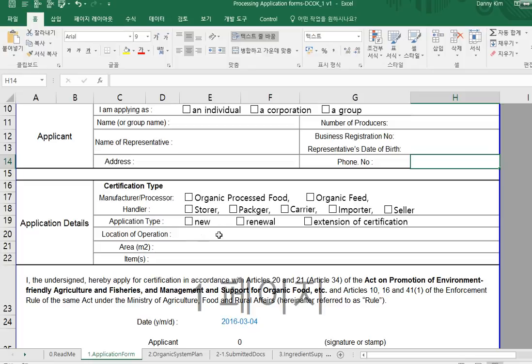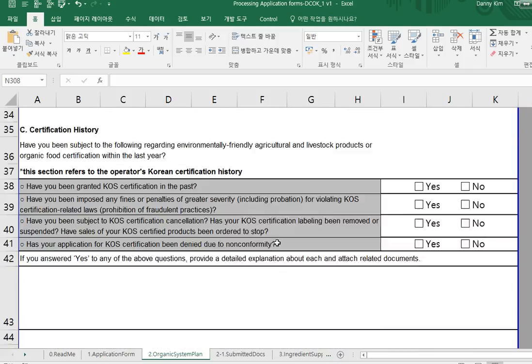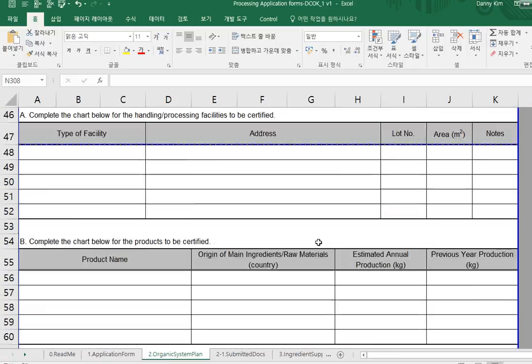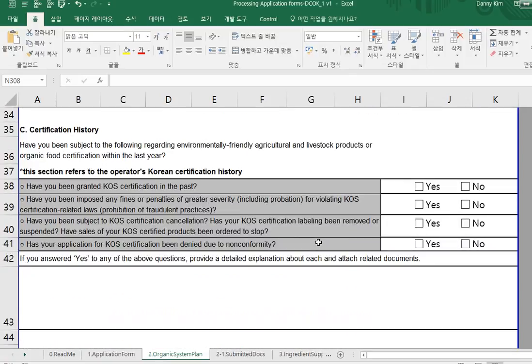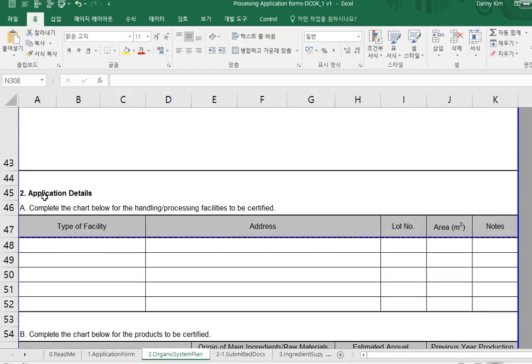In many cases, you will need to check new or renewal. Application operation is the address for the location of operation. The area for the operation is important. It's like 100 square meters or 1,000 square meters. And this one should be the same as here. Yeah, area is here.